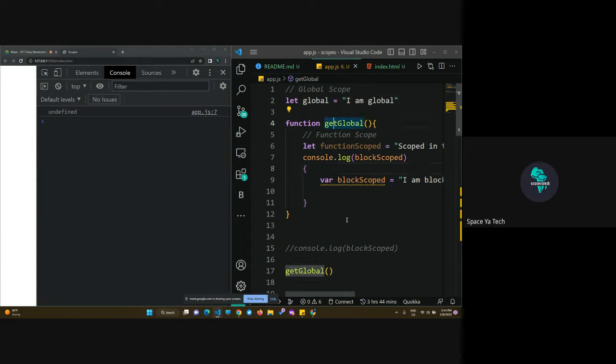What if we console log block scoped? I will remove this. Now, look at that. Our block scope is now not available at all. But when we do it inside here, we have undefined. But when you do it in the global scope, you're getting a reference error. So two different errors. Can anyone tell me what's going on?